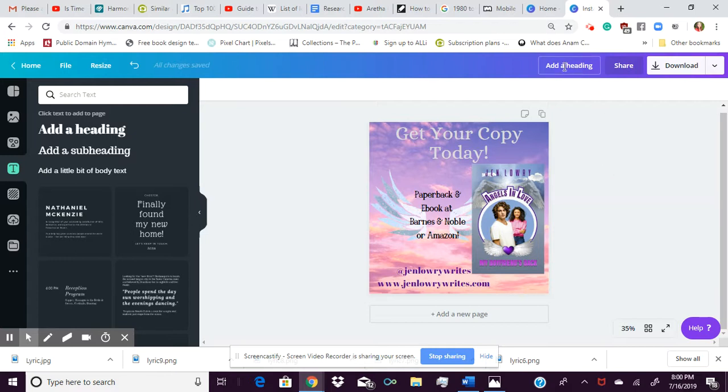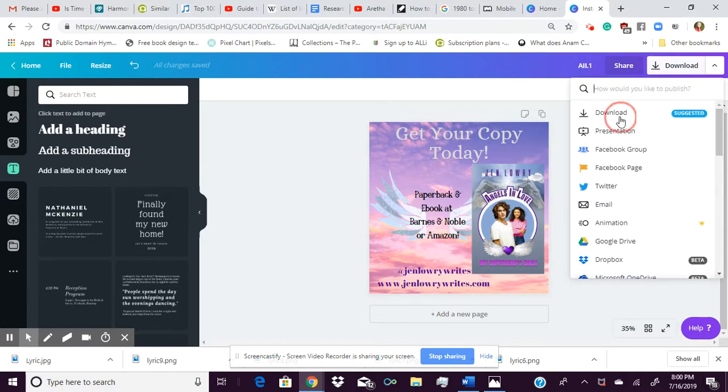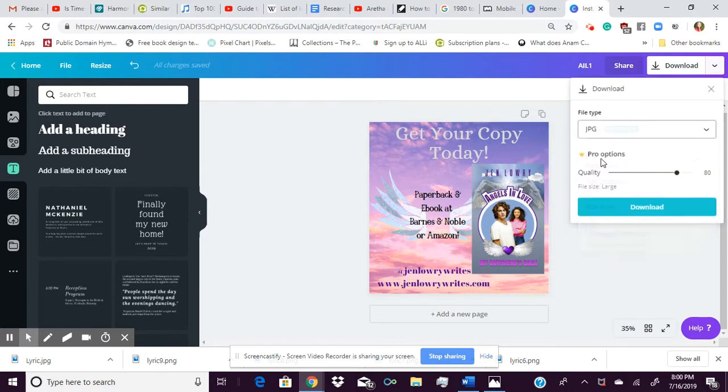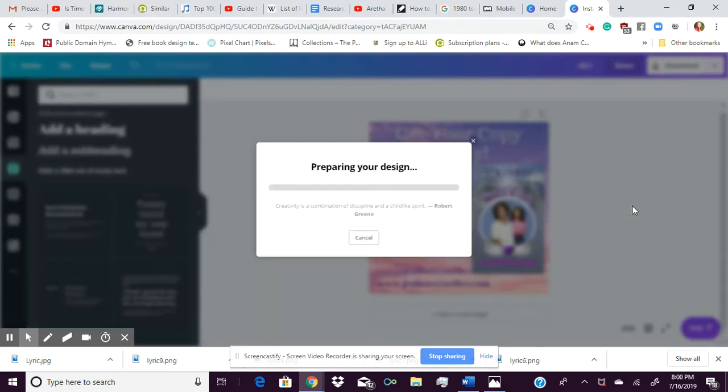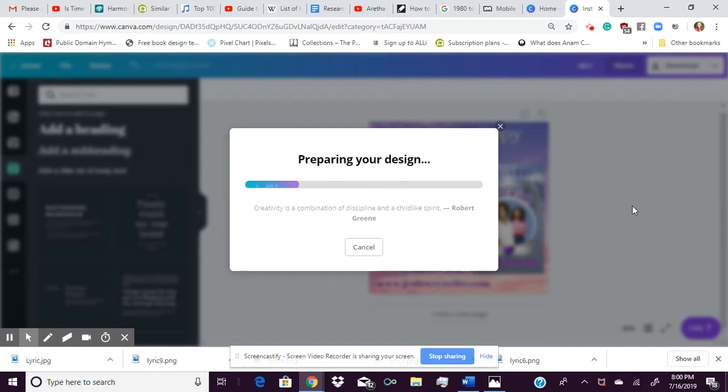So now I don't want it to be called Add a Heading because that's going to be really hard for me to find. So then I'm going to put Angels in Love 1. I want to name it that because this will be like the first flyer I've made, or the first promotional piece I've made. Then I can come over here and if I hit download, I'm going to save it as a JPEG, and I'm going to turn that quality up, and I'm going to download it.